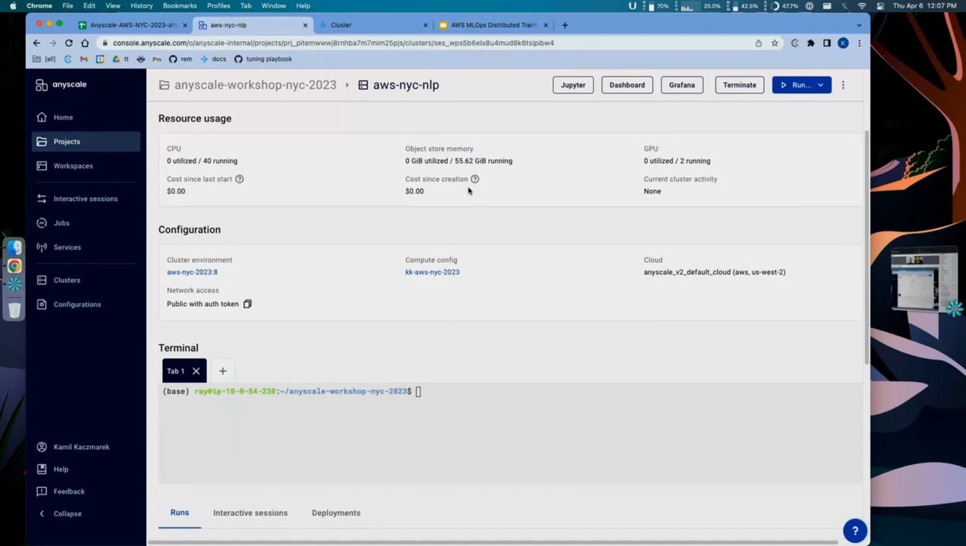There is object store memory, 55 gigabytes, and Ray is using that object store either for storing batches of data so that these batches can then be sent to the workers during the model training, or to keep the copies of the data and then move them to the particular workers. We have information about the GPUs. In this case, we have 2 GPUs running, 0 utilized. Again, this is because this cluster is idling at the moment.